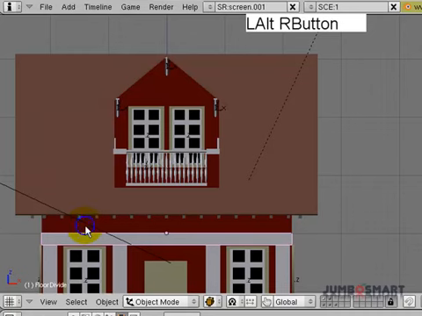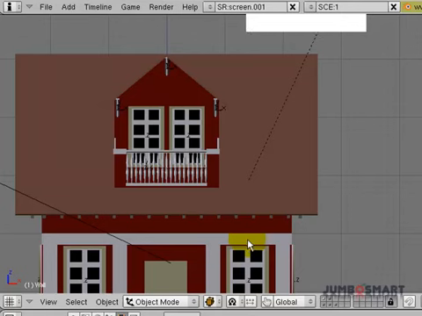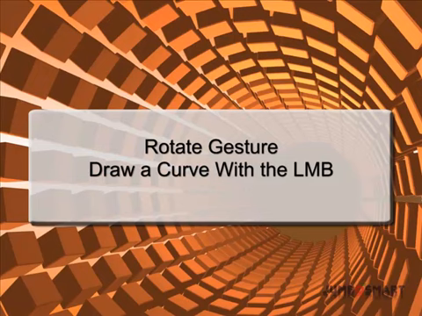So Alt right click, Alt right click, Alt right click. There's three objects actually there. Wall makes sense. Left click on wall, then it is selected, and I can do a gesture to move it, and I'm moving it. For a rotate gesture, draw a curve with the left mouse button.